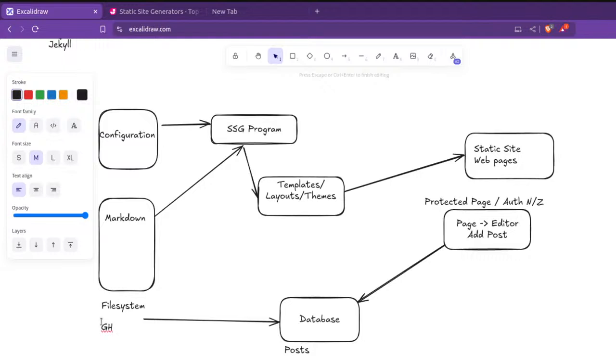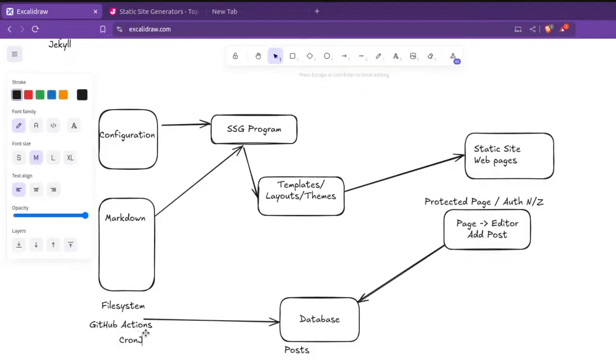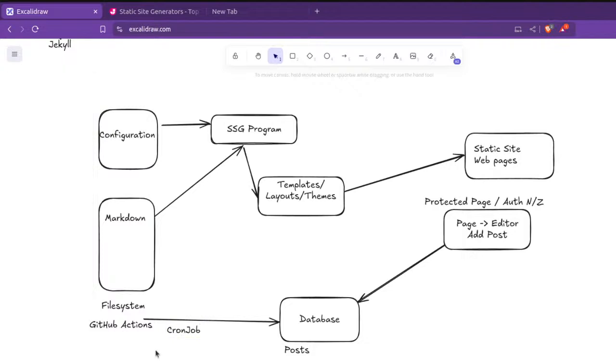We can call it GitHub Actions. Let's not make two short forms here. It's not a GitHub Action, but just a cron job to fetch the posts regularly, and once that is fetched, this will create the markdown entry for that. So this is what I am thinking about doing.